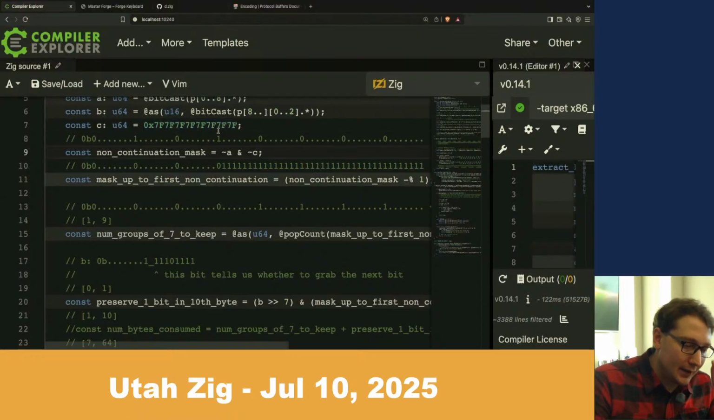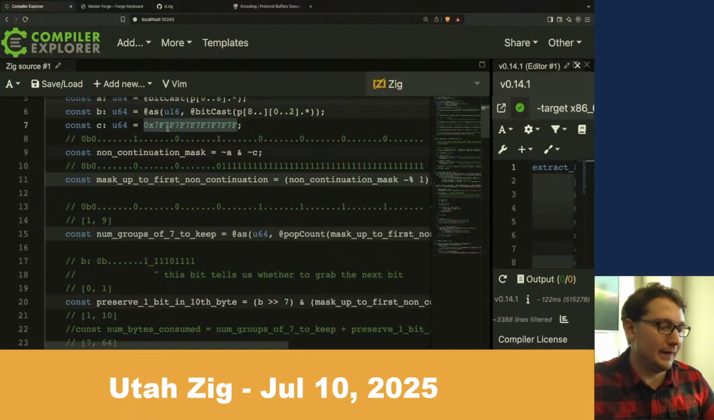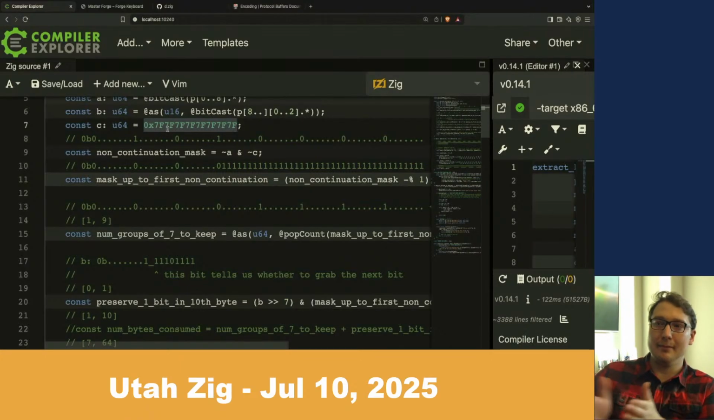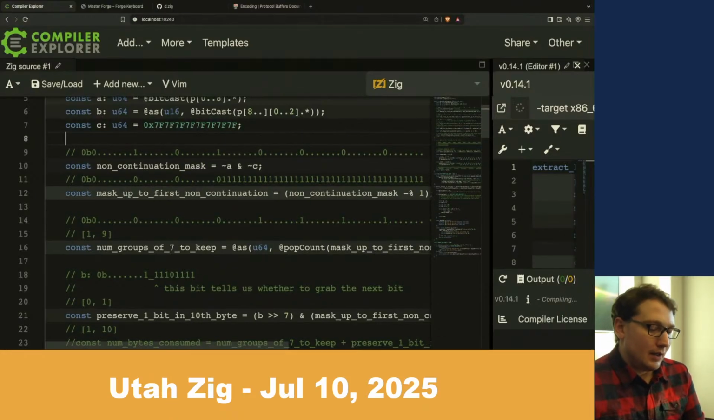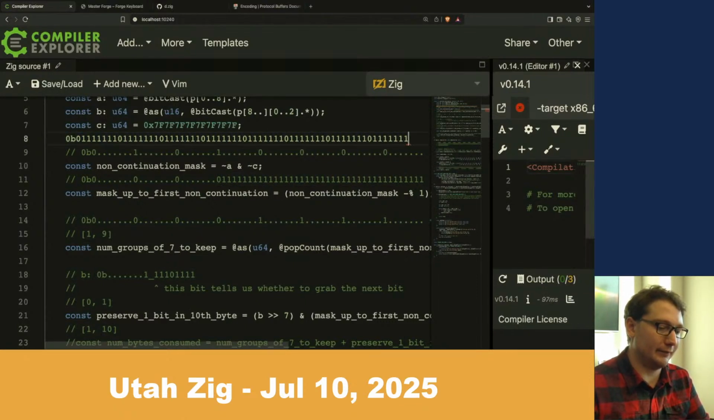and then I make this C constant that I refer to, and this is repeated 7F. So what that looks like in binary is a 0-bit and then 7 1-bits, like this. So this is what we're talking about.